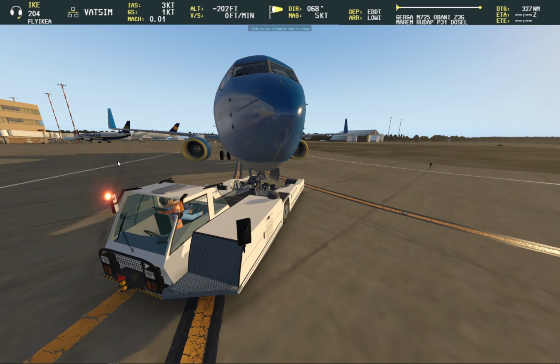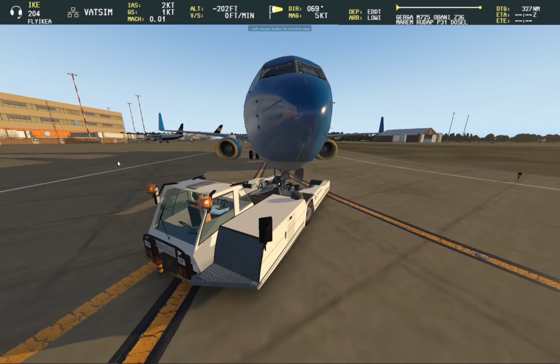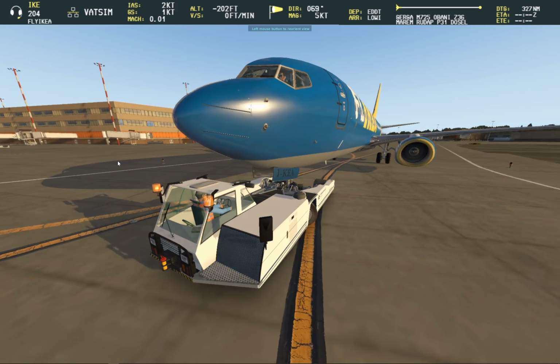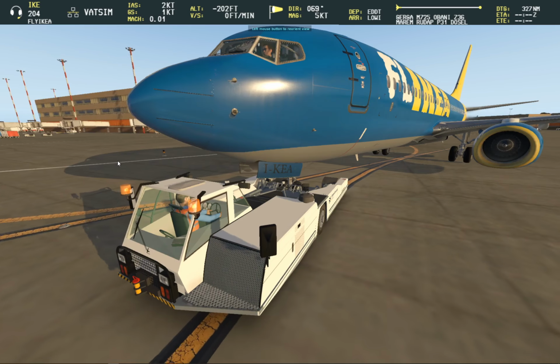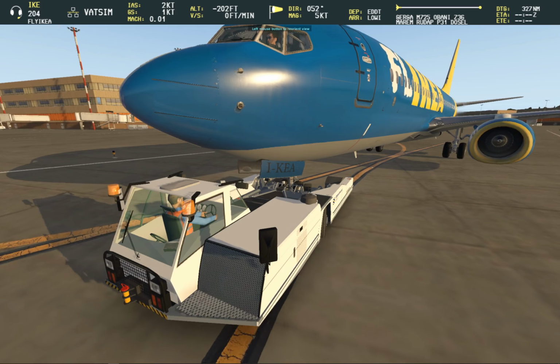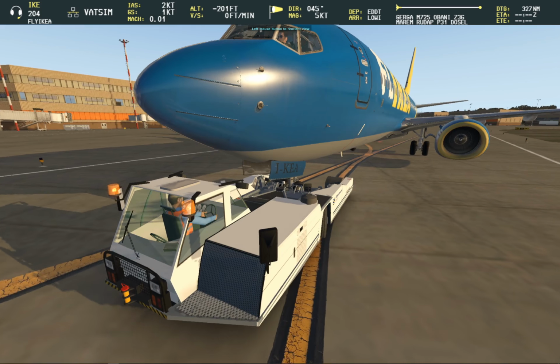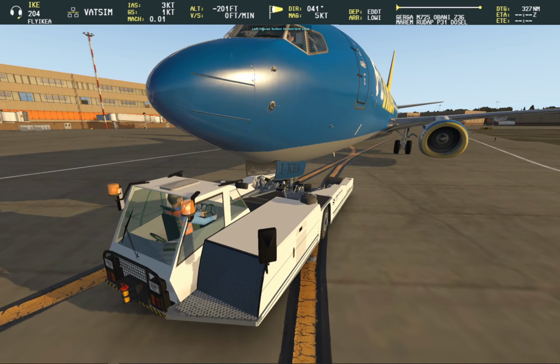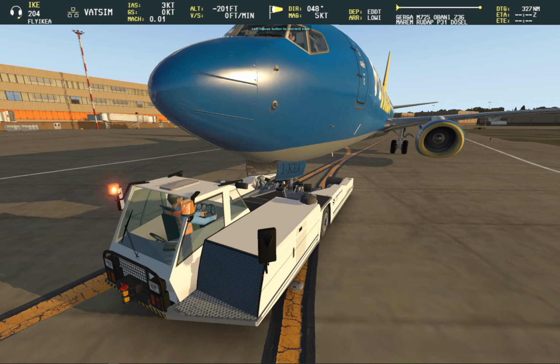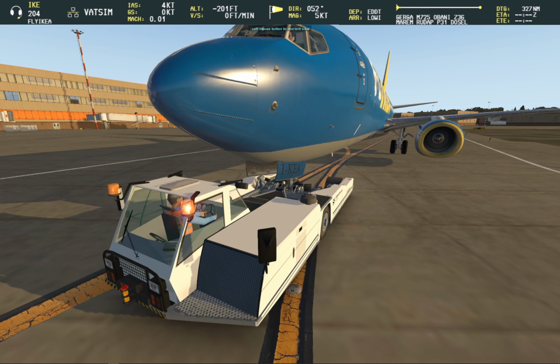So there's a Ryanair next to us and an Airbus 350 of Lufthansa, not bad. Operation complete. Please set parking brake. Park brake set. Disconnecting tow.